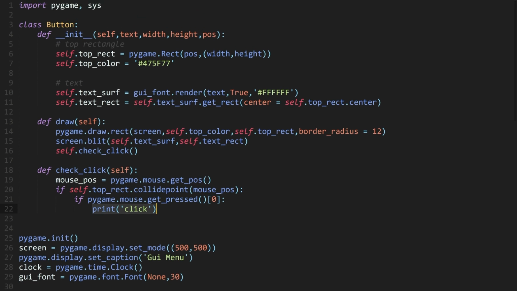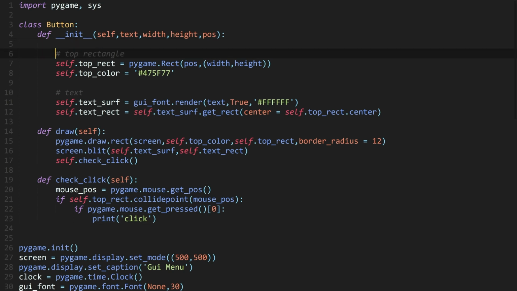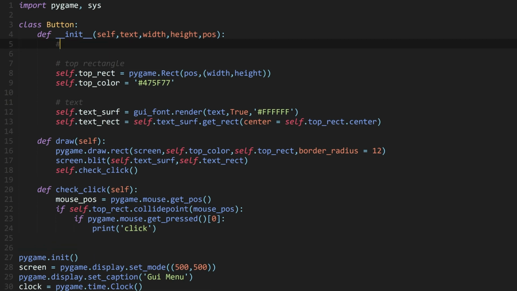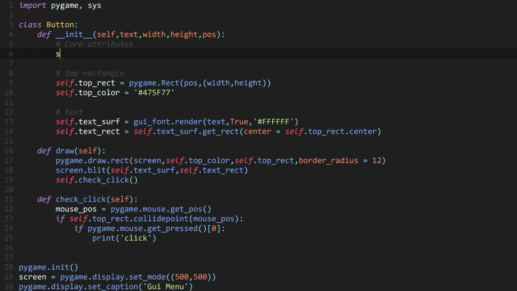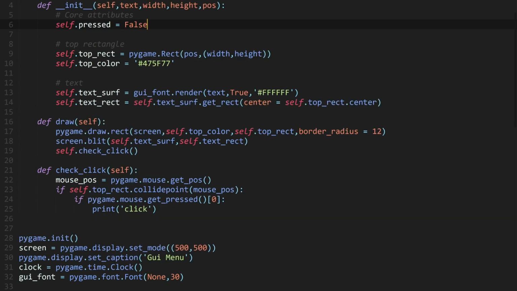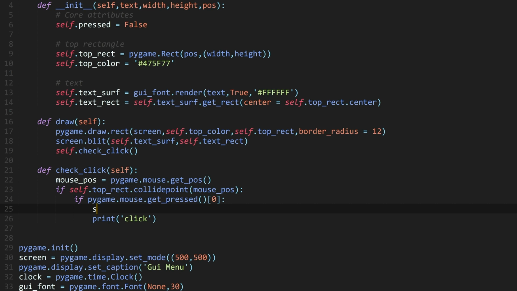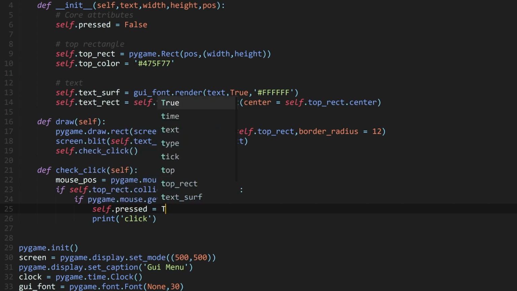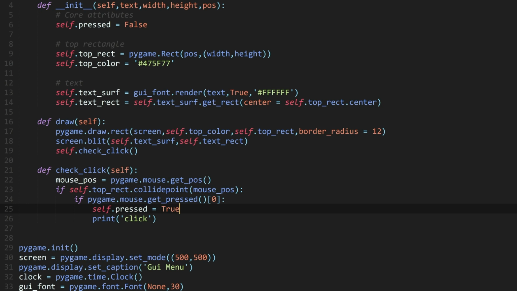And for that, we have to specify another attribute. And let me do this right at the top. So in here, I want to have a couple of, let's call it core attributes. And the first one is going to be self.pressed. And by default, this one is going to be false. And now in this code, we are going to set this self.pressed to true, because we indeed have pressed it.